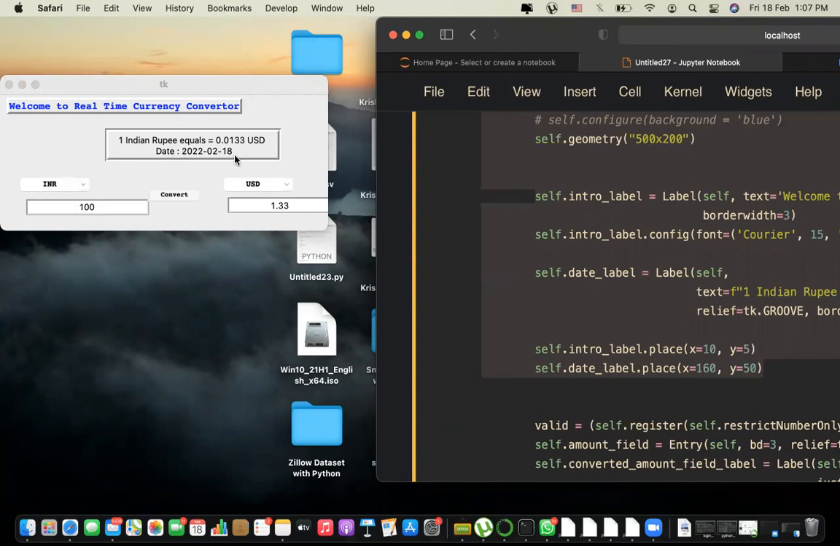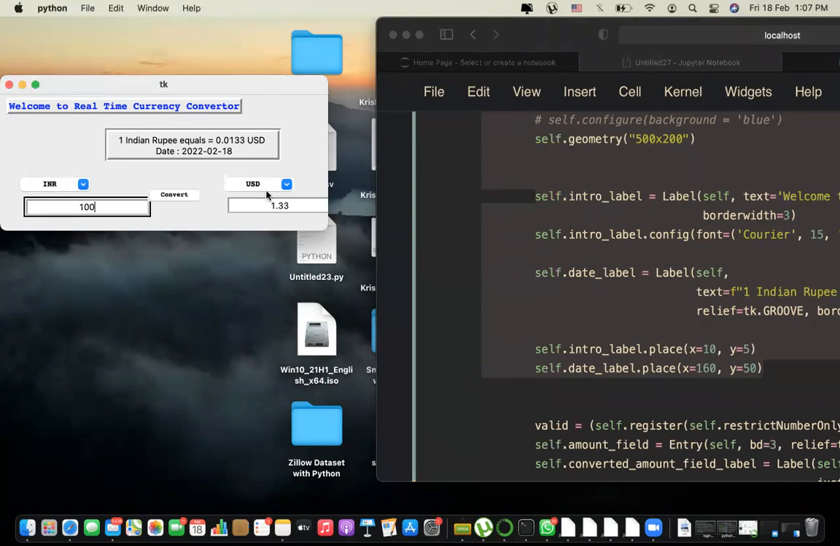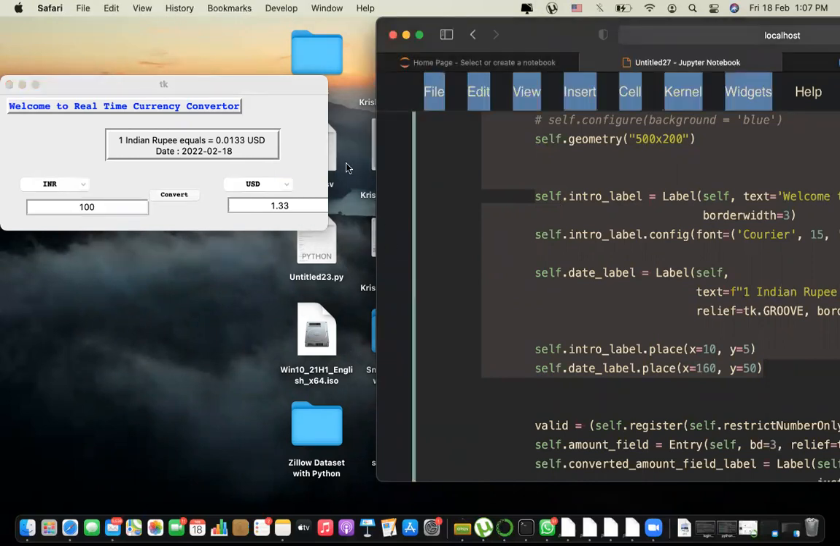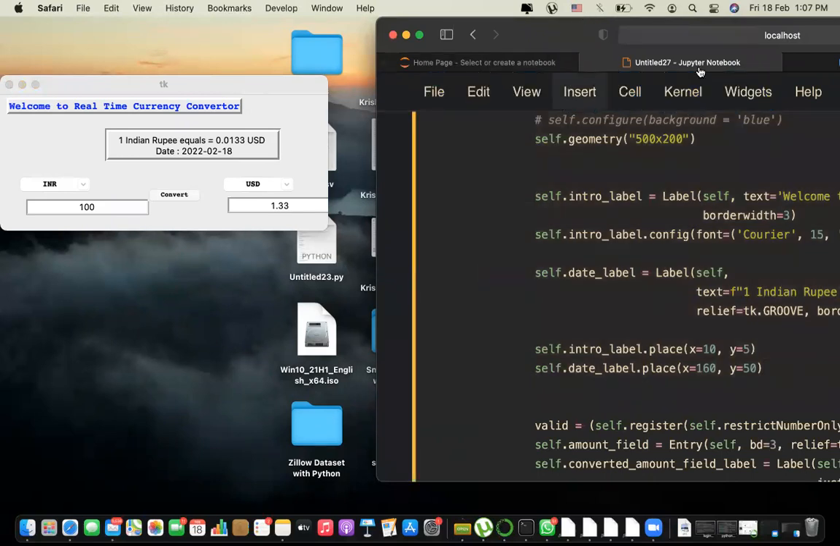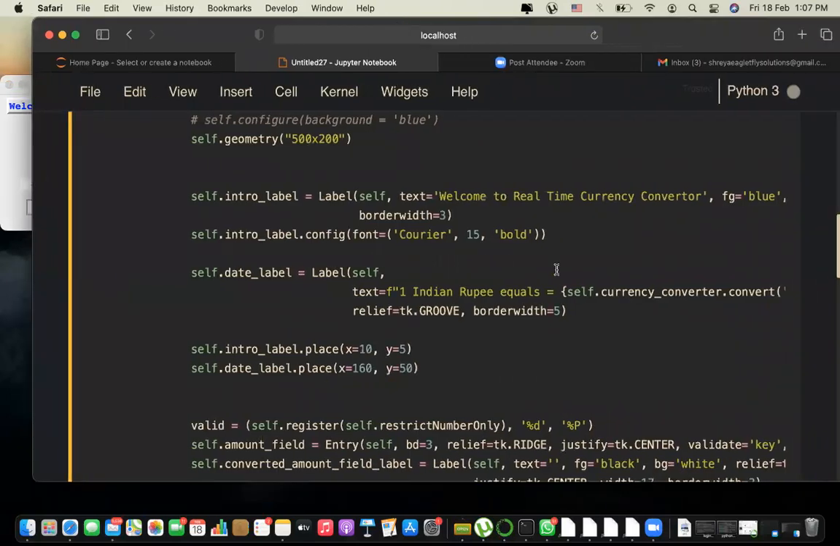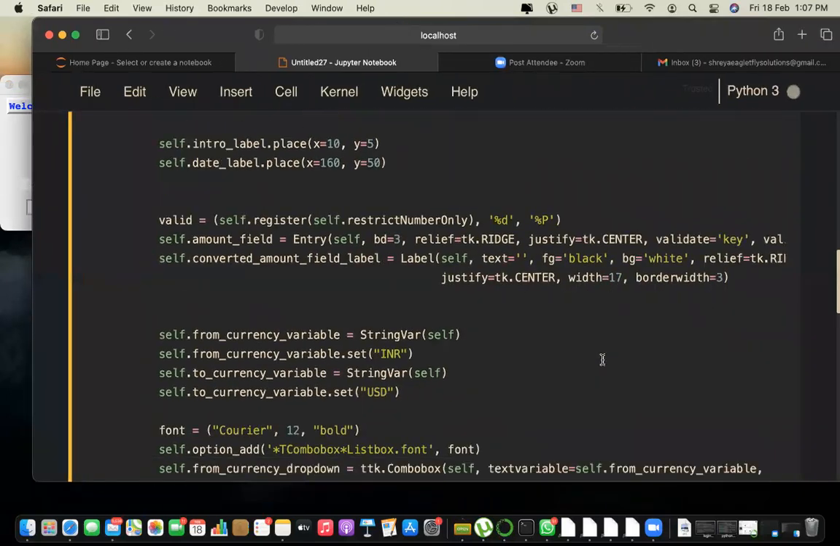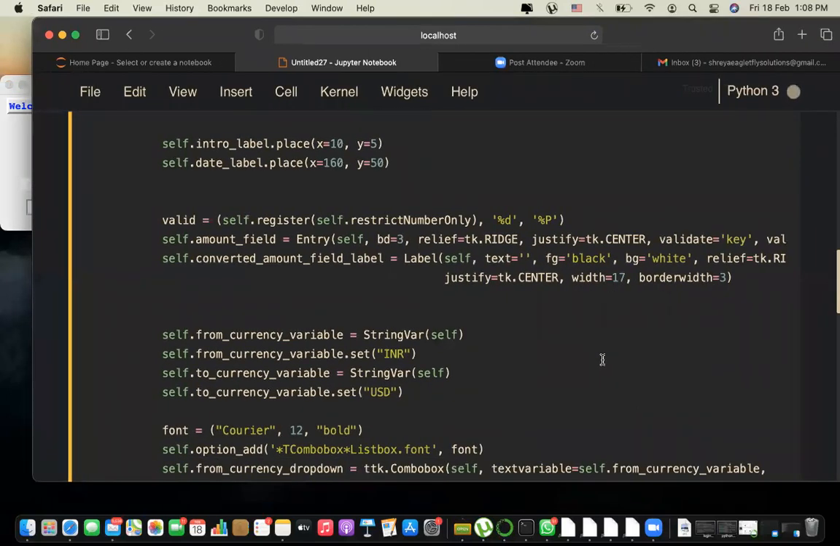1 USD equals to 74.9 Indian rupees, and this is the date. You will not see this dialog box, INR, convert, and all that. You will not be able to see it because we will do it later in the later codes. So, this way.